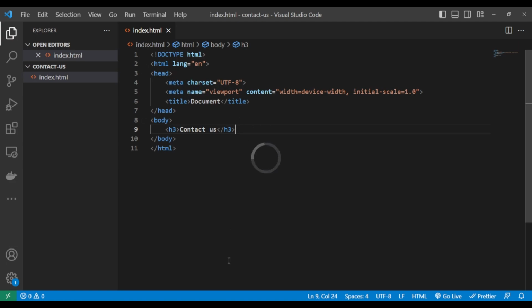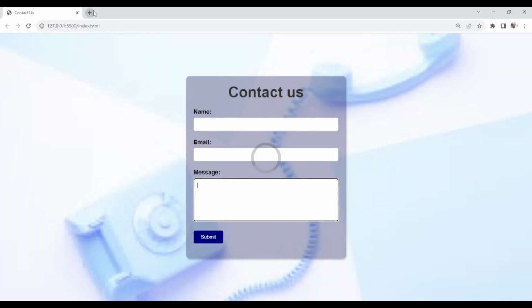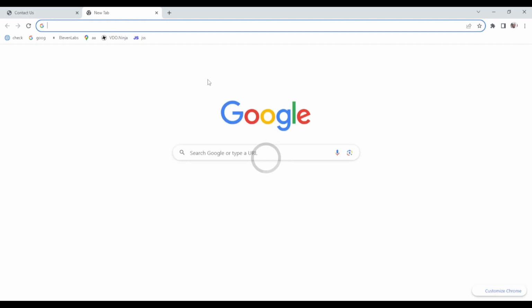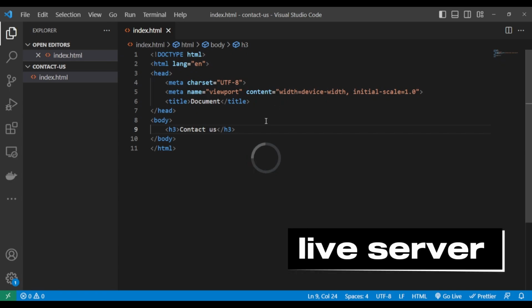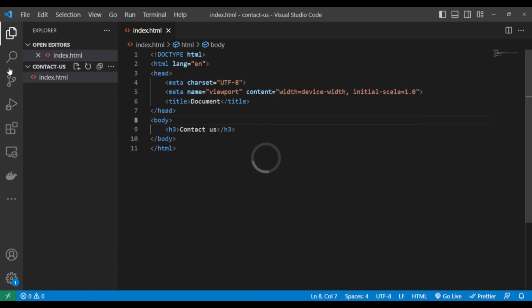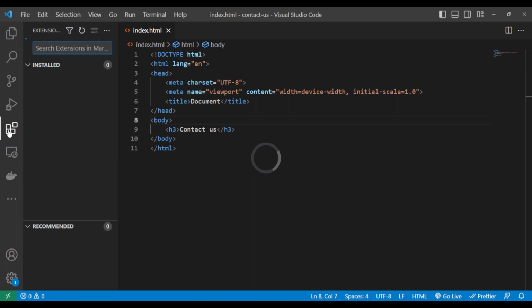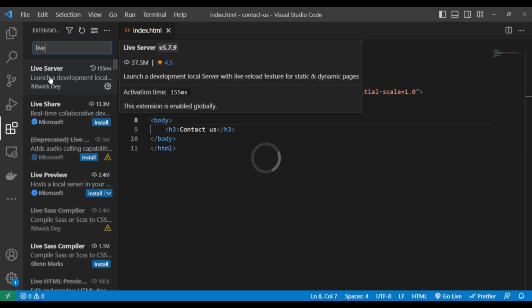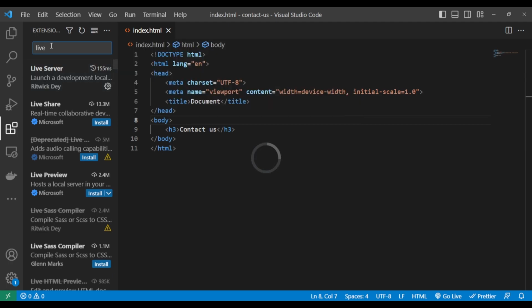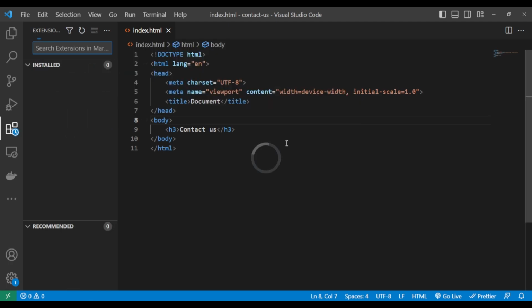How do you make this website come up on Chrome, or on this browser? What you're going to do is right click, but before you do that, make sure you have the live server extension. I'll come to extensions, click it, and search for live server. Look at this live server, make sure you install this extension. That's what will help you bring up your website.